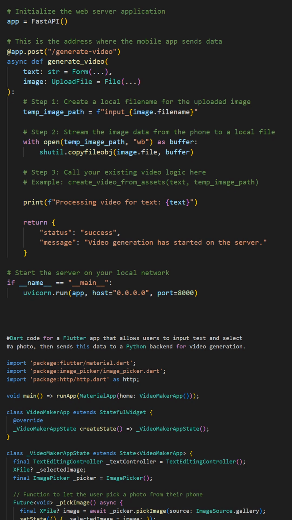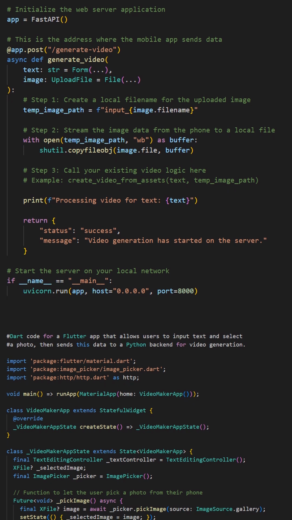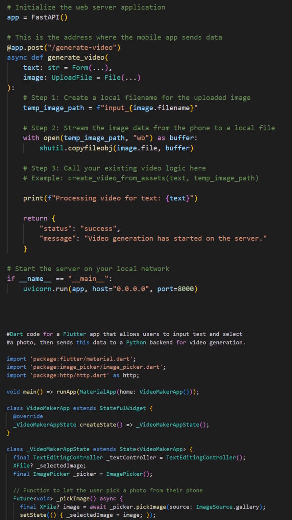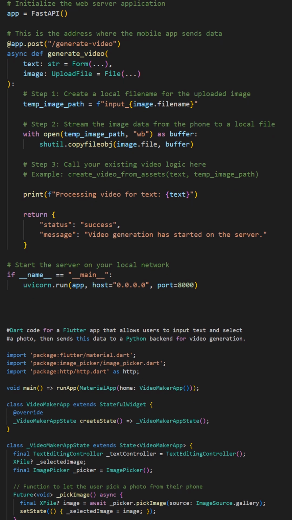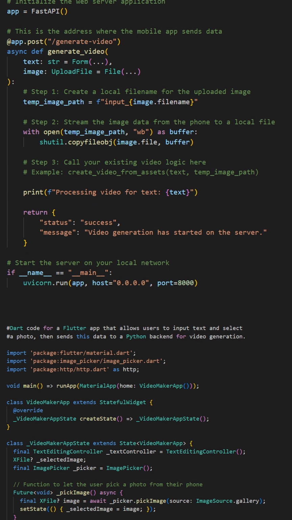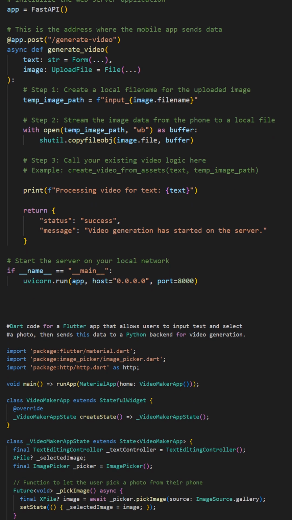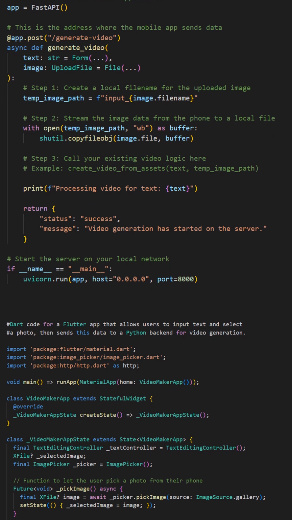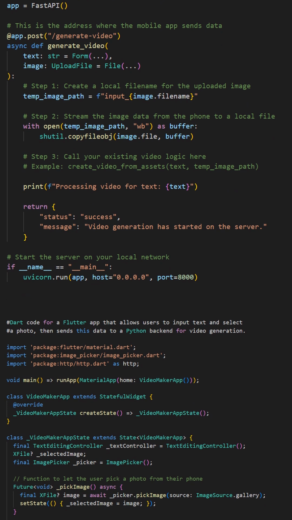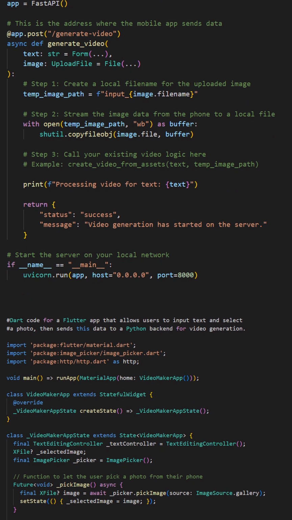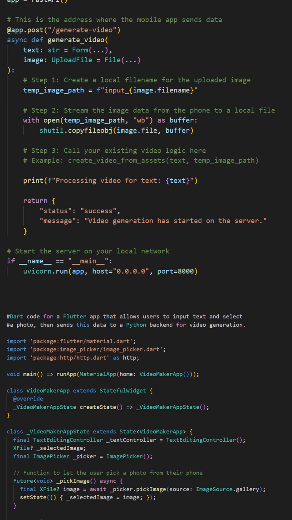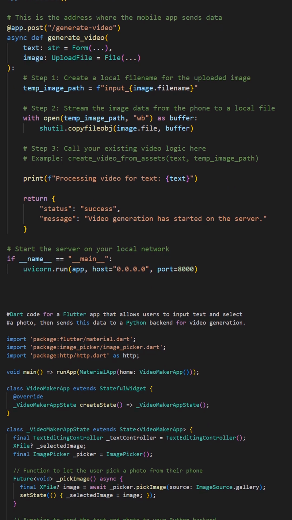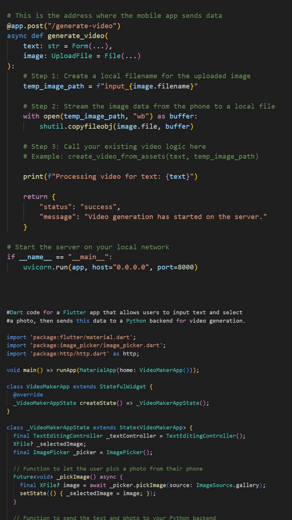The gateway, Uvicorn, and IP addresses. At the bottom of the Python script, there is a block that starts the server using Uvicorn. This is the engine that actually keeps the script running and listening for connections. One of the most important settings here is the host address, which we set to 0.0.0.0. This is a special instruction that tells your computer to listen for connections from any device on your local network, not just itself.